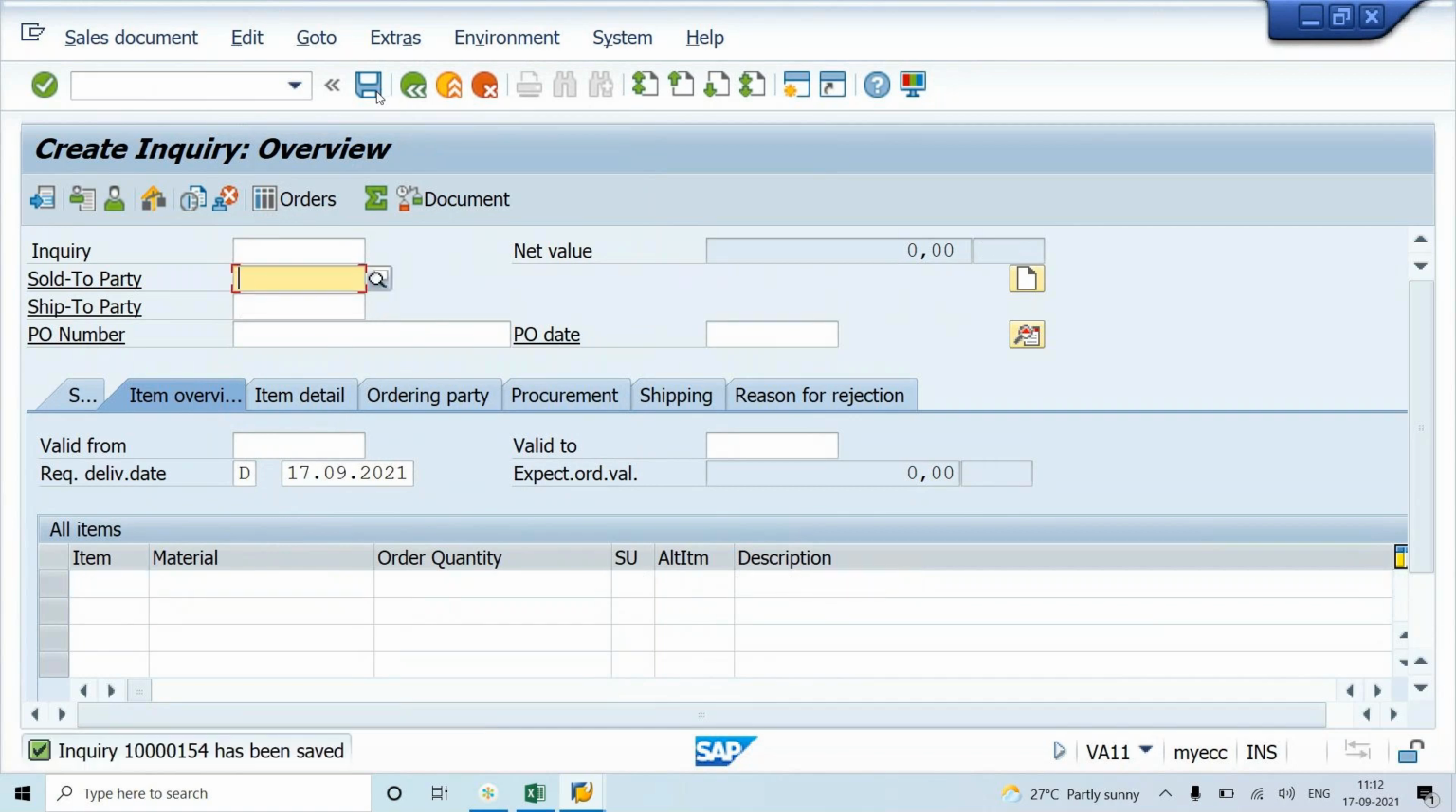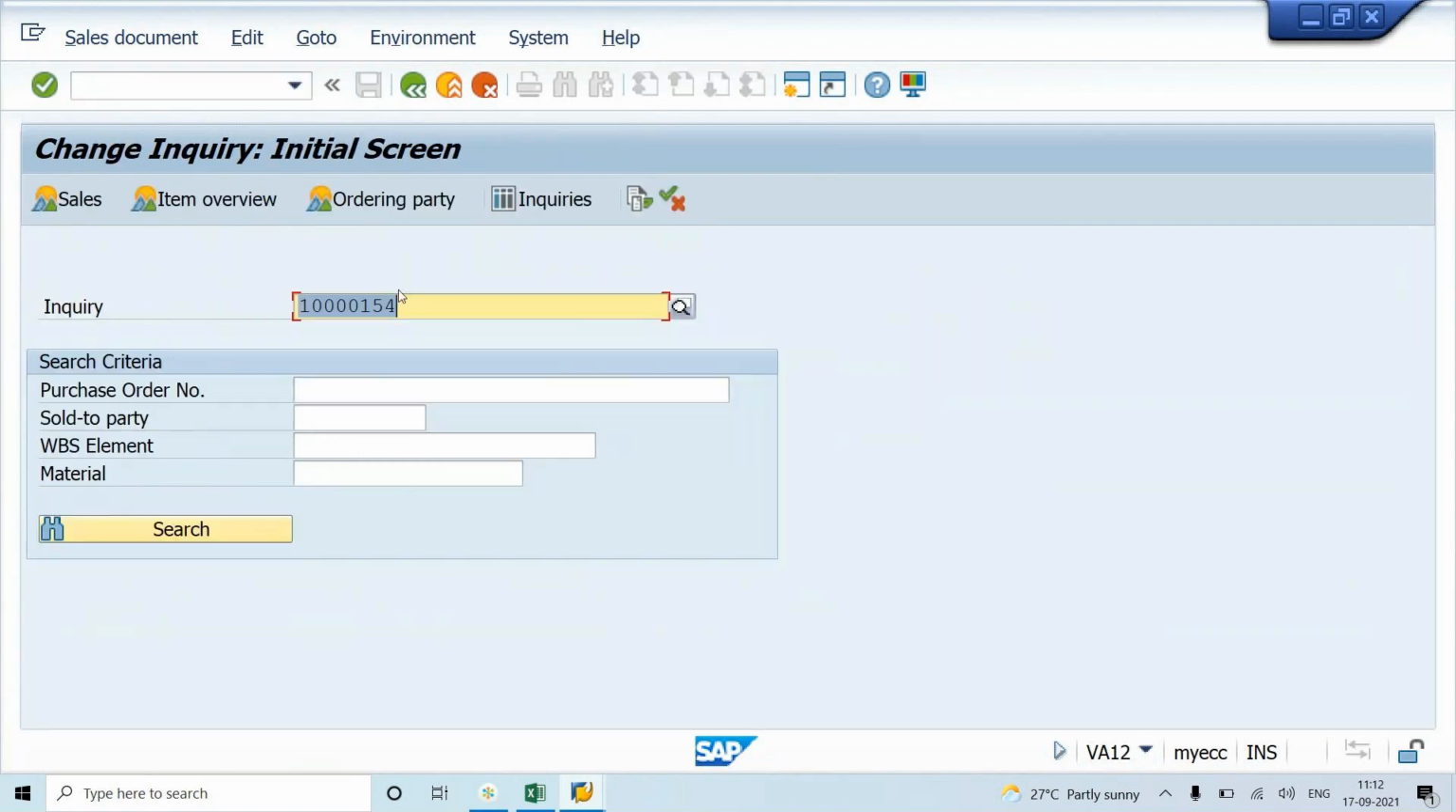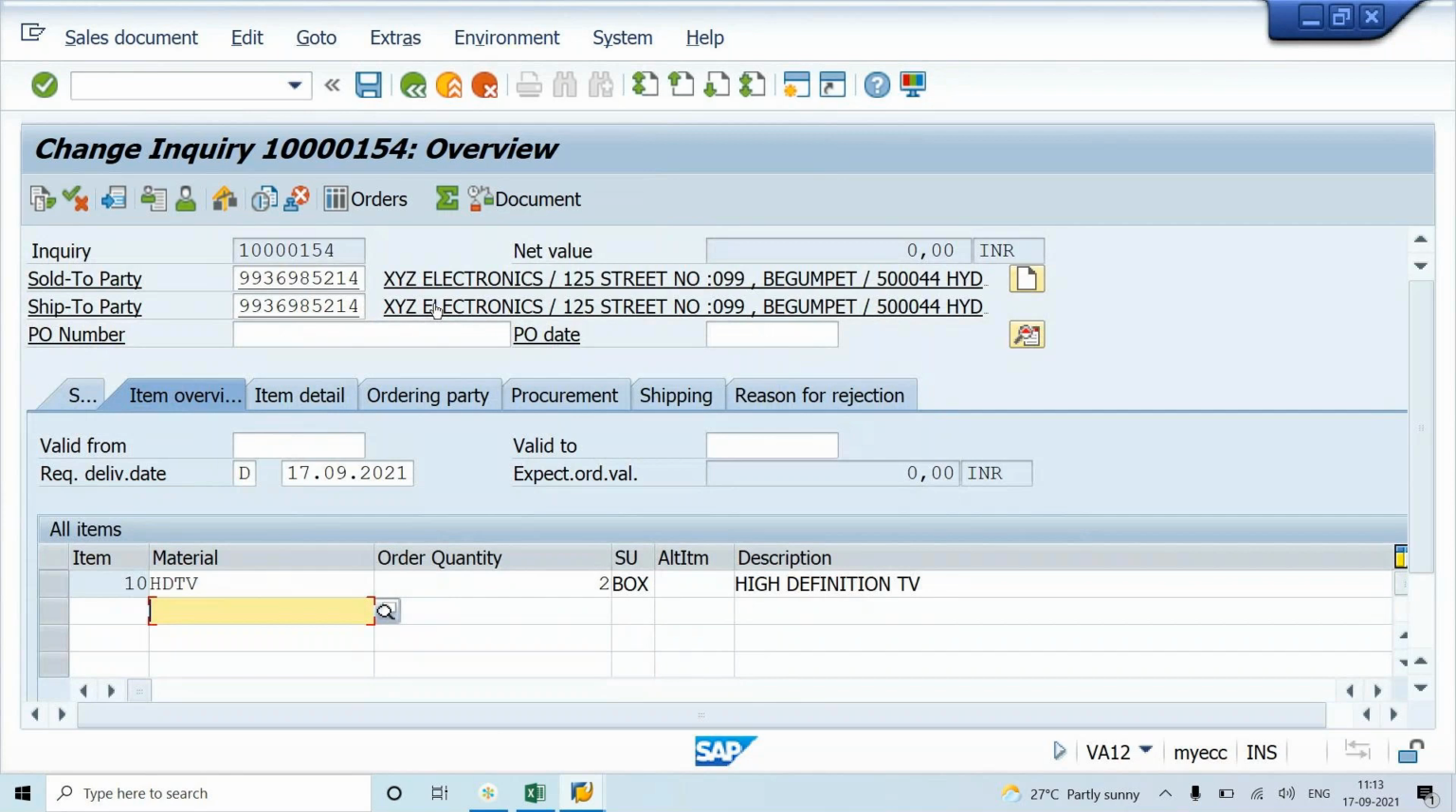That's it. So if you want to make any kind of changes to this document, you can simply get into change mode, VA12 transaction code. VA12 transaction code, enter the inquiry document number, get into details and make whatever changes you want to perform. All fields are in editable mode, so you can do the changes. What is this PO number and the PO date? Is it purchase order number? Yes, purchase order number and purchase order date.